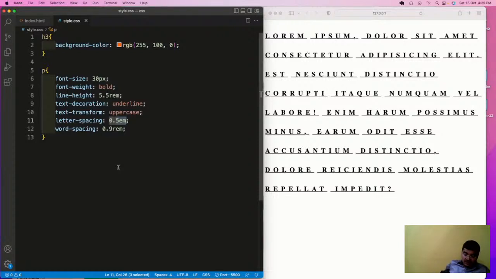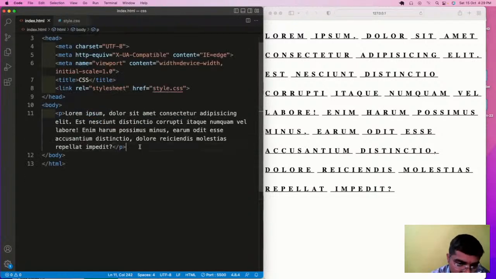Px also works independently, but em is a unit which depends upon the div of the parent, on the unit the parent div has given. So that is why, out of these three units of measurement, px and rem are the most commonly used units, because they both work independently. Now after this, let us have another paragraph here.